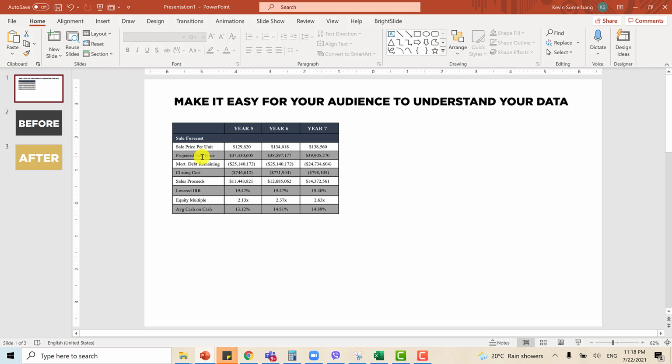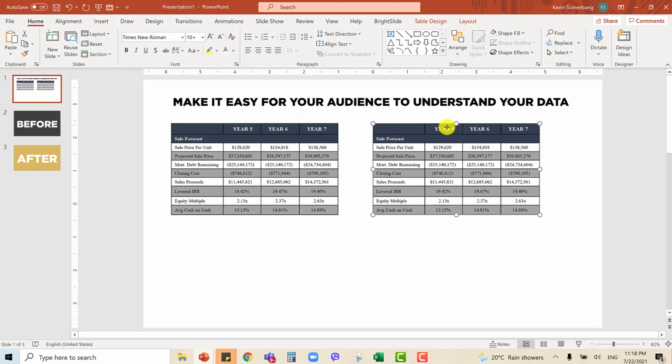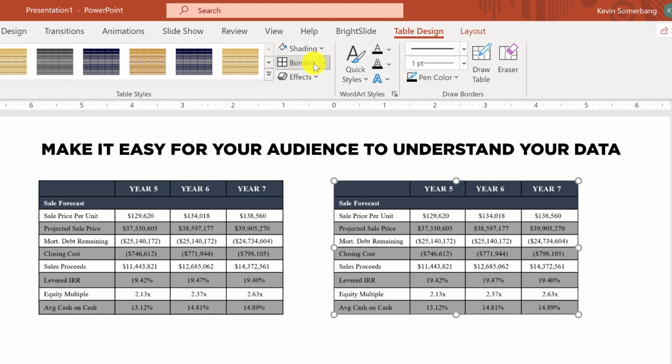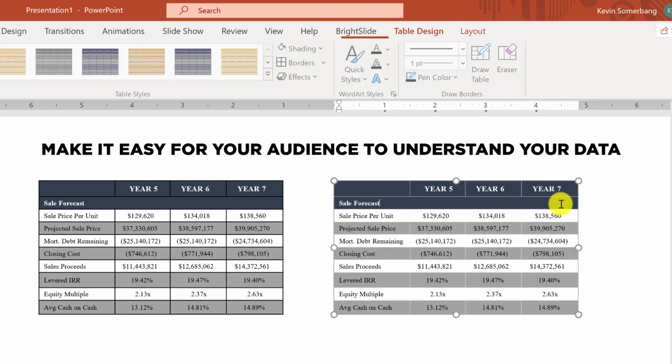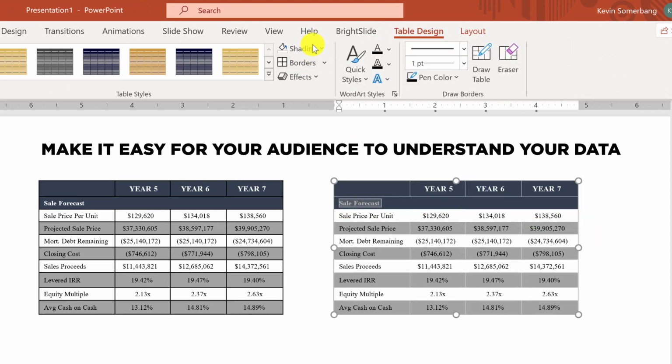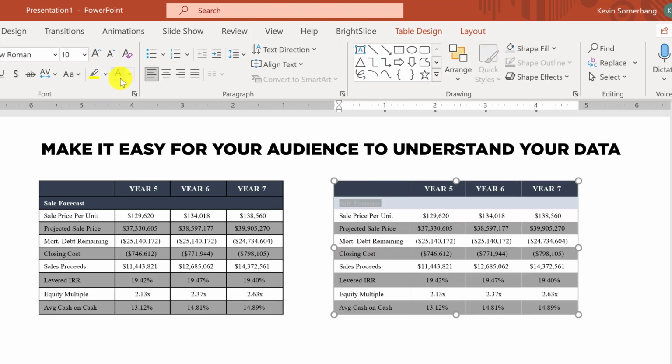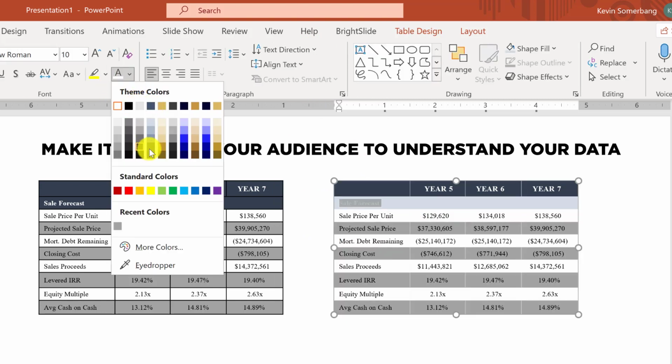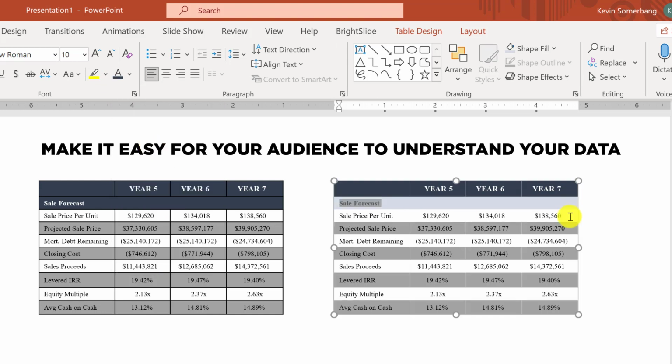So, how do we make it easy for your audience to understand your data? Okay, the general rule is that the data should stand out, not the table. How do we do that? Let me just take a copy of this one and allow me to take all the borders out. Let's just change this to a different color, probably a lighter one, and change the font to something darker so that it stands out.